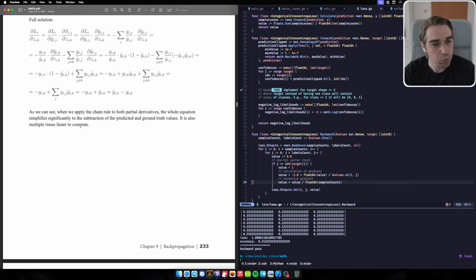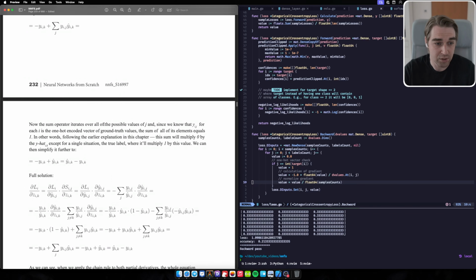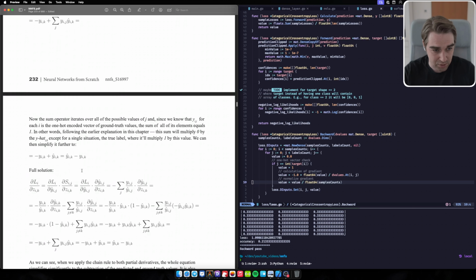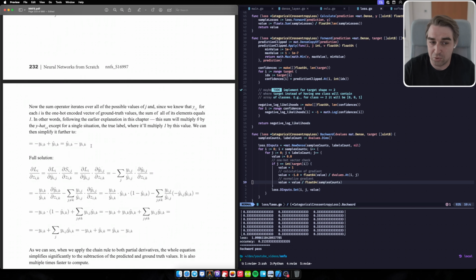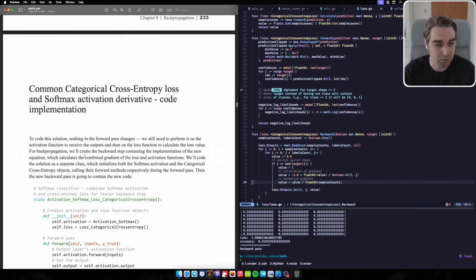As we can see, when we apply the chain rule to both partial derivatives, the whole equation simplifies significantly to the subtraction of the predicted and ground truth values. It is also multiple times faster to compute. Well, that's true. Instead of doing lots of loops and dot product operations, if we can just do one subtraction between two matrices, it's much faster to compute.